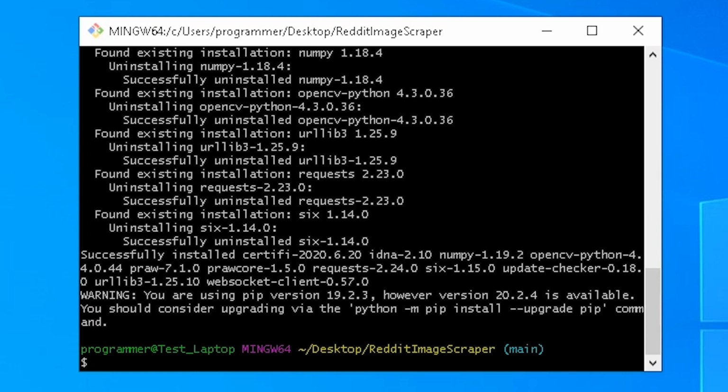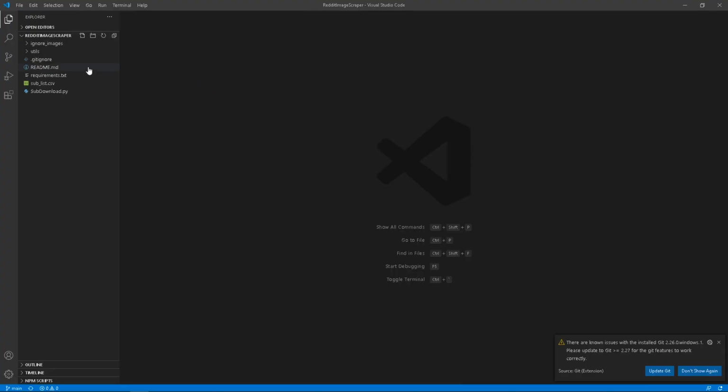Once all the requirements finish downloading, you're ready to run this program. However, you probably don't want to download the same subreddits I was. So let's go ahead and open this folder in some type of coding environment. I'm going to open mine in Visual Studio Code. So now, as you can see, we have our project opened in Visual Studio Code, and I'm going to walk you through a few files here.